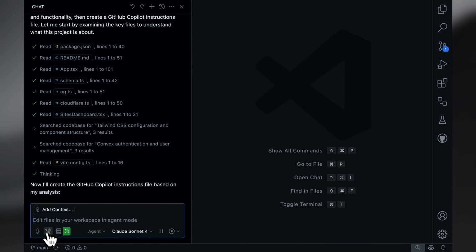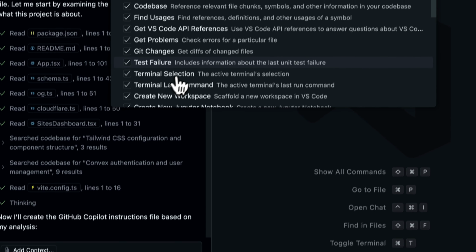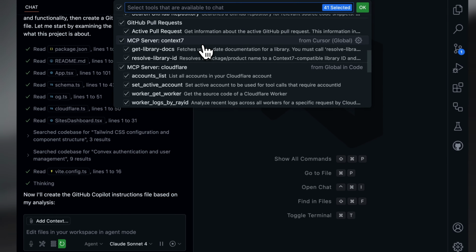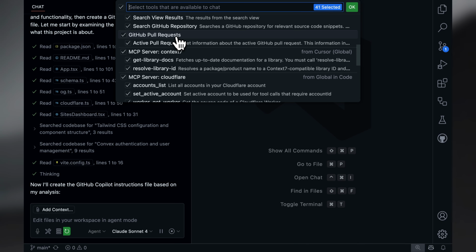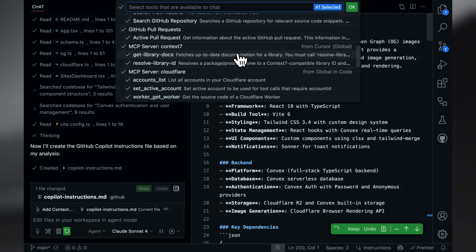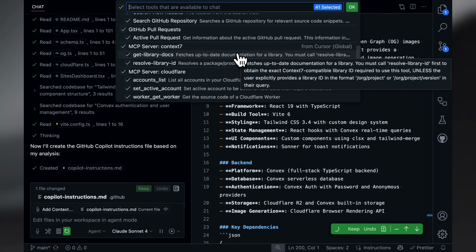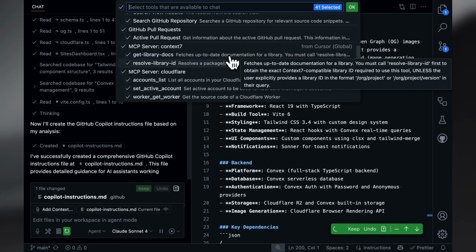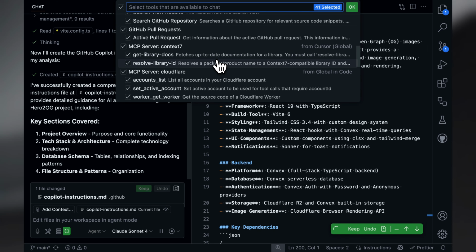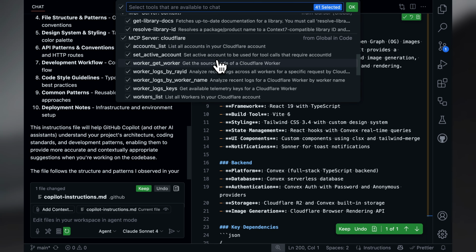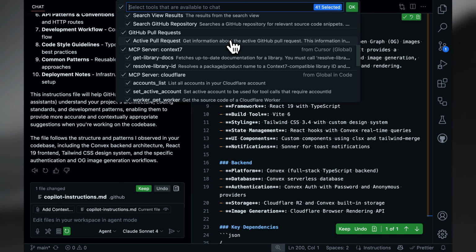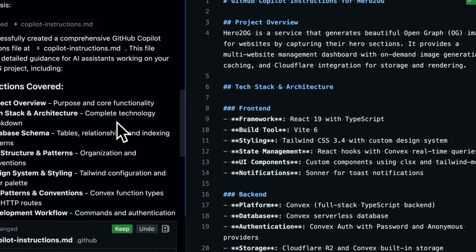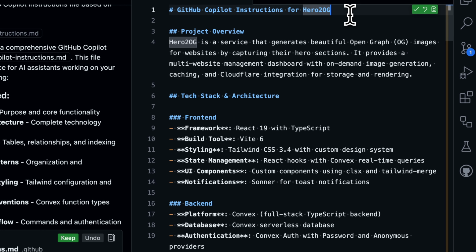I also have some MCP servers connected to this. Like GitHub, which always comes with Copilot, GitHub pull request, so I can ask it to create a pull request here itself. Context7, that is for getting the latest documentation of all the packages that I've installed. Cloudflare to connect with Cloudflare, Convex to connect with the Convex database. So, yeah. And it seems it has created a Copilot instructions file.